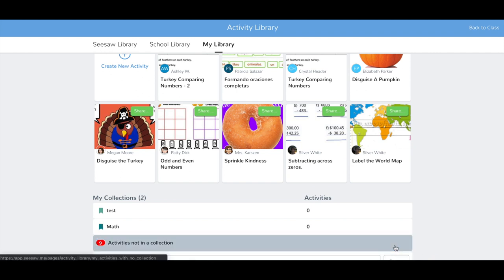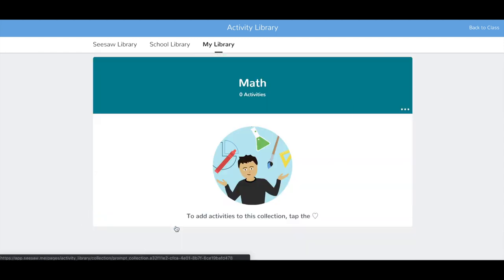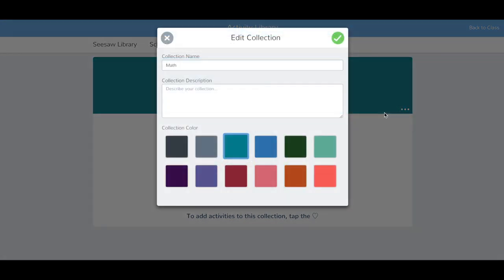To customize your activity collection, tap on the collection. Then tap the three-dot menu and select Edit Collection. Here, you can change your collection name, description, or collection color.